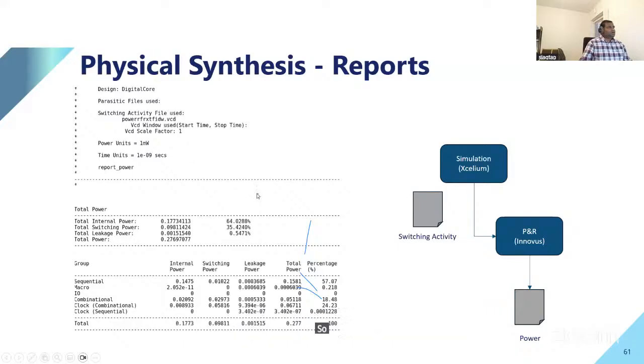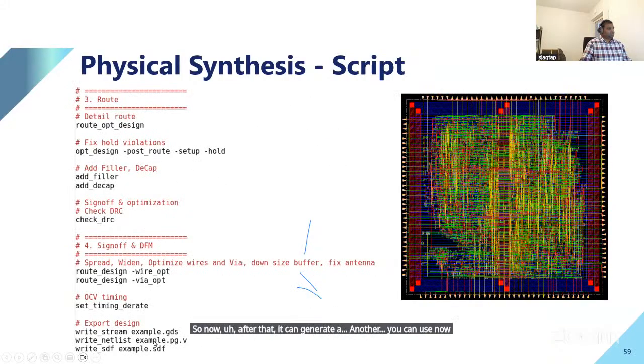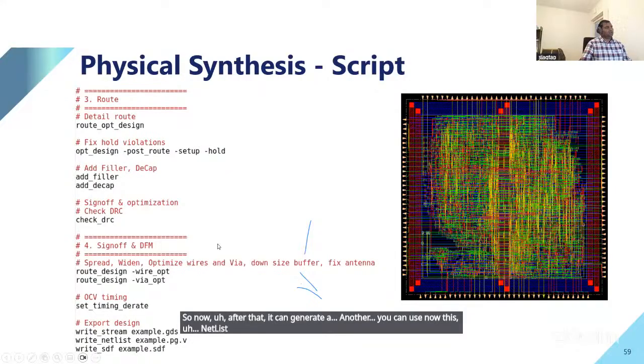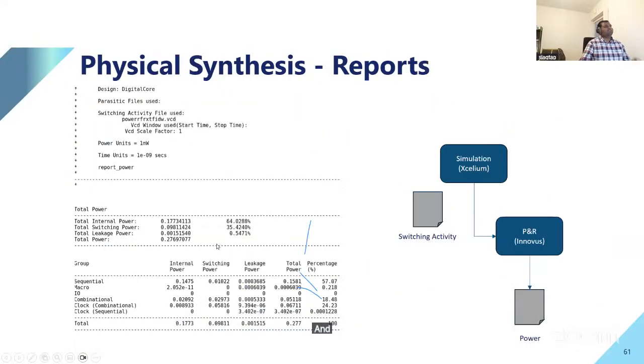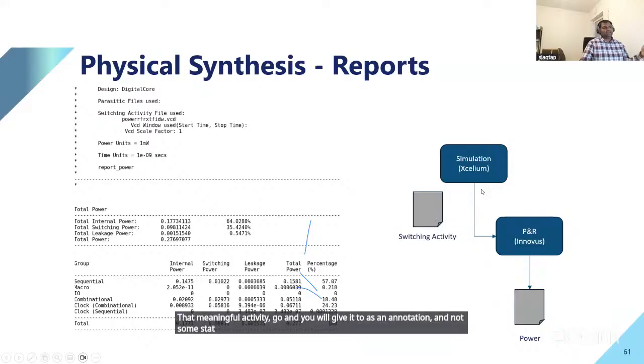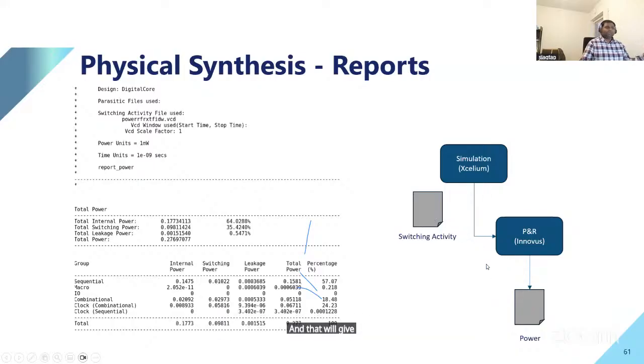So now after that, it can generate another. You can use this netlist and this SDF file and run a meaningful test case where your chip will run in the whole of its life and generate meaningful activity. That meaningful activity, you will give it as an annotation and not some statistical activity. And that will give you a real power, real close to your application, what power you expect.